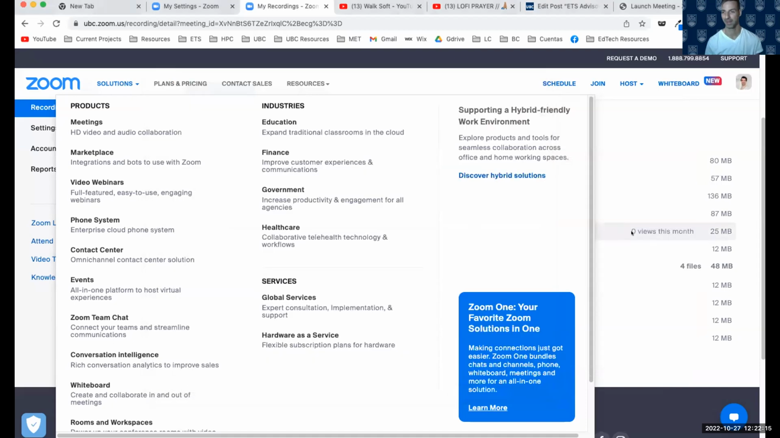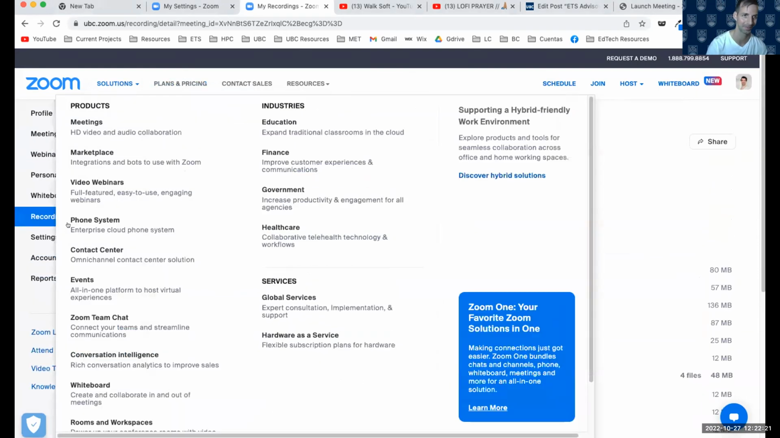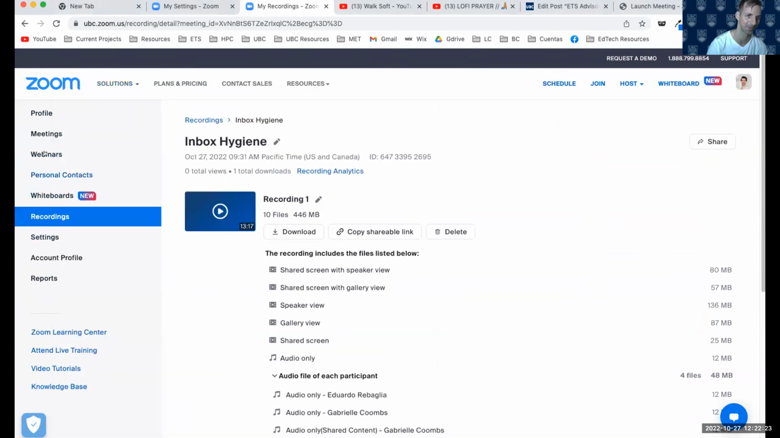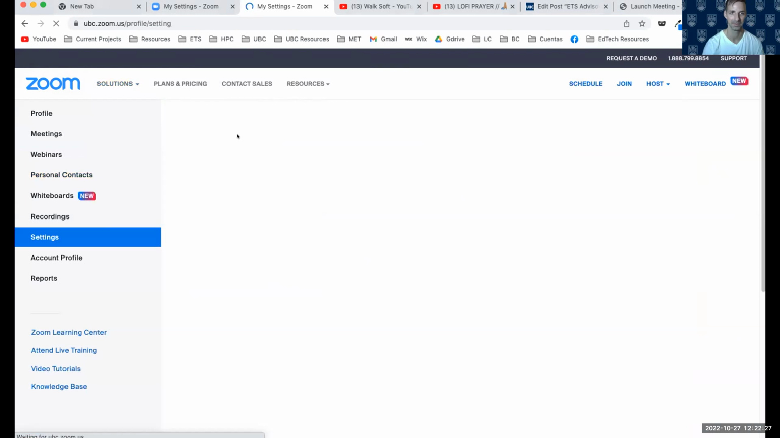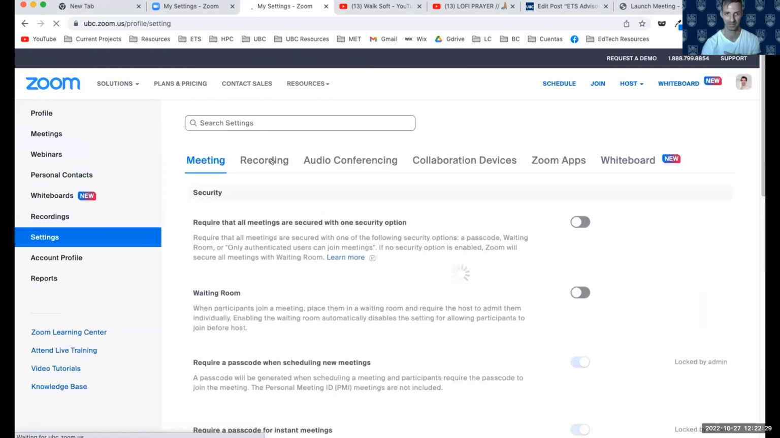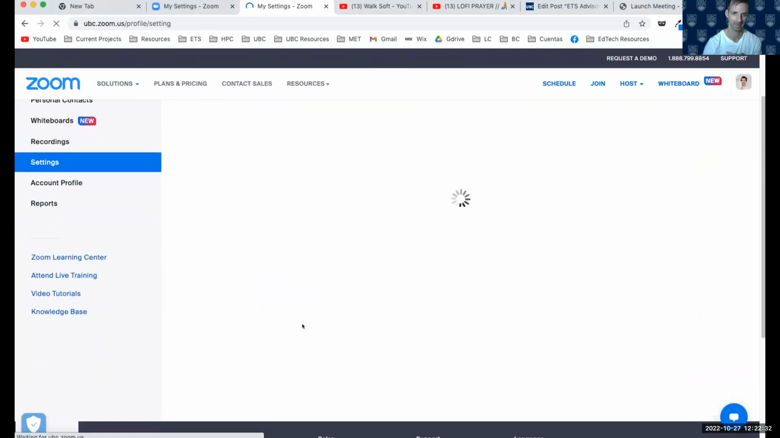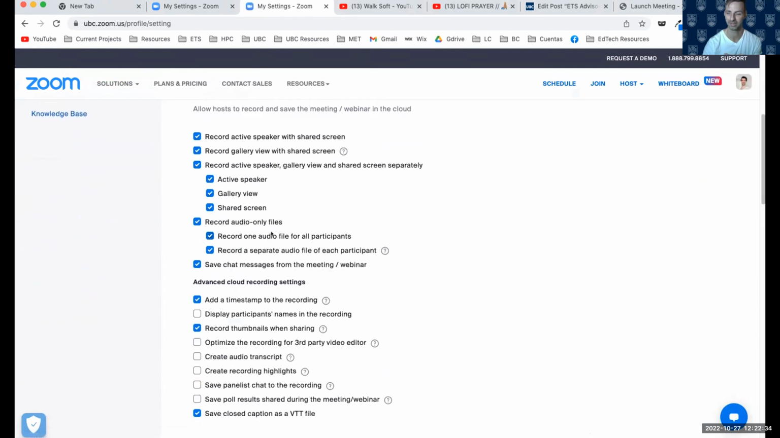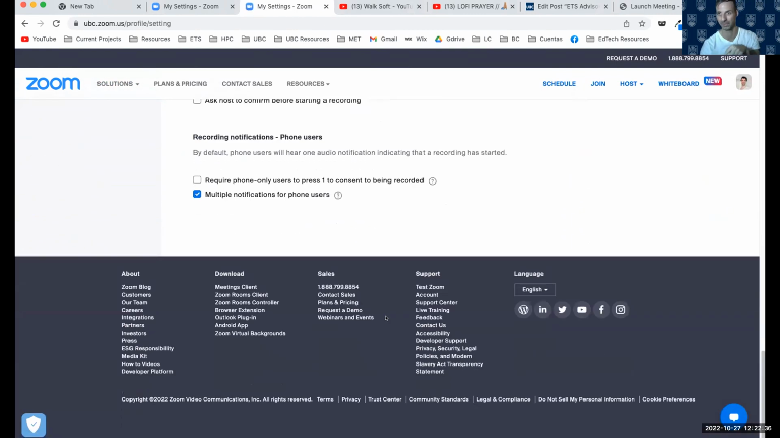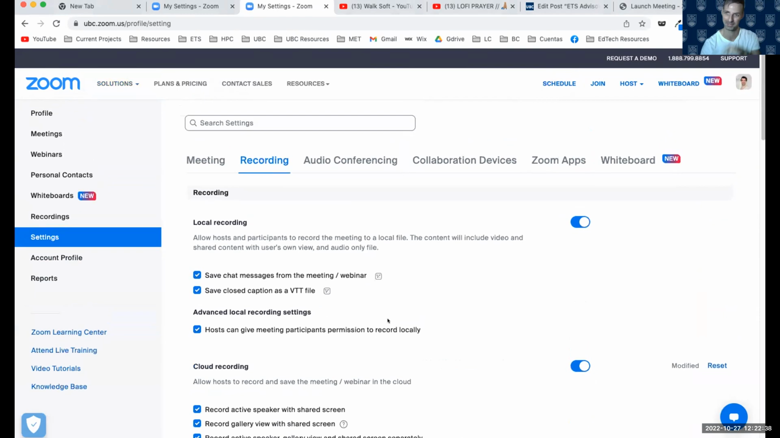Okay, so if you want to have access to all these files, just make sure you enable those. And just one little trick, because something that happened to me earlier: make sure when you go to settings, and then go to recording, and you enable all of these, then at the bottom you have to click save. Okay, so make sure you do that always.